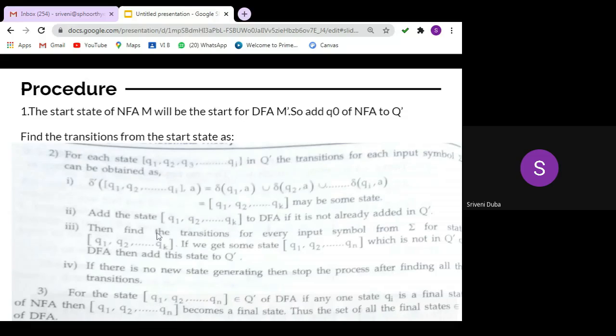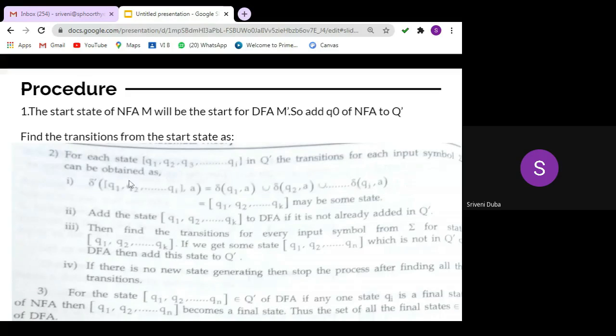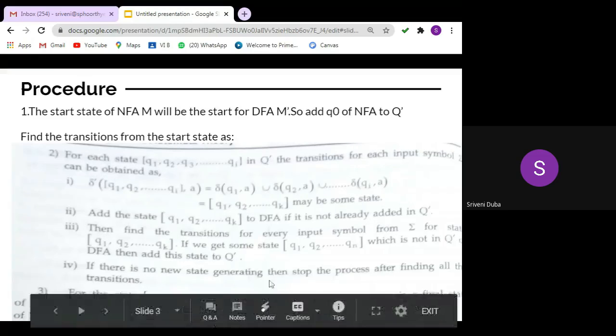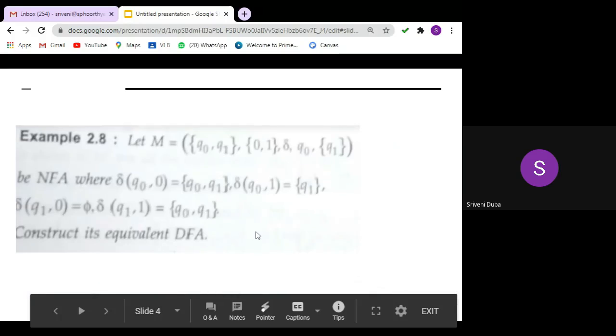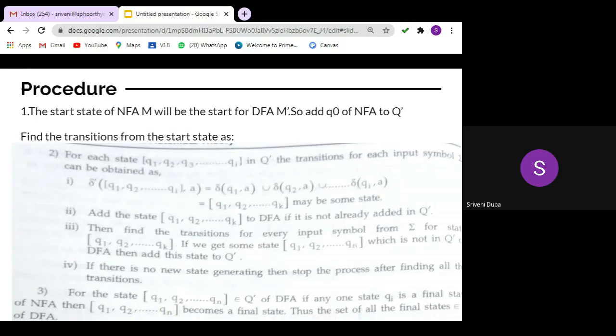Whenever you obtain a new state, on that new state with the input alphabet you will calculate the dou cap transition. If that gives you a new state, then once again you will calculate for that new state. If it is not giving you any new state, then we can stop the process. We can stop the process if there is no new state generated. And then, as usual, we will generate the transition table.